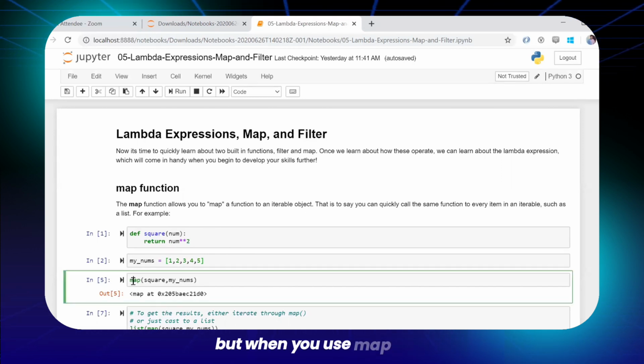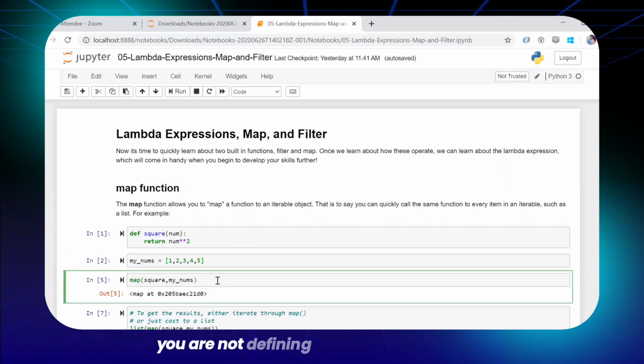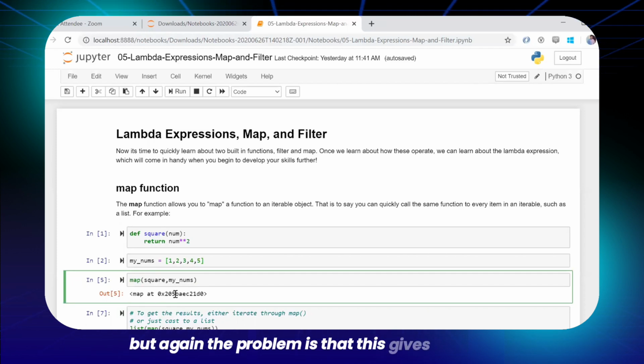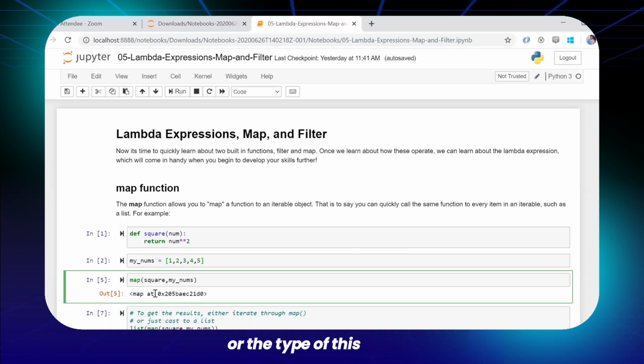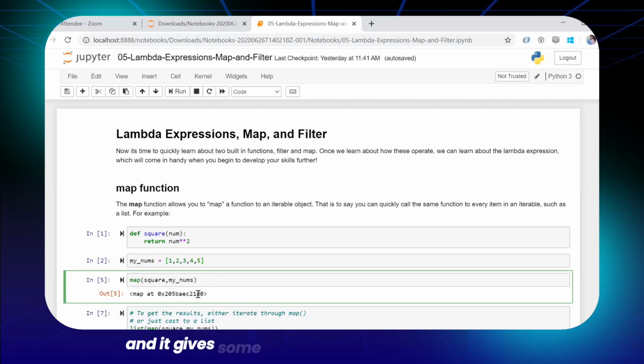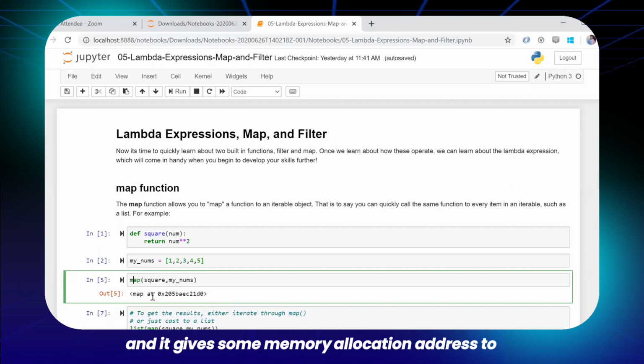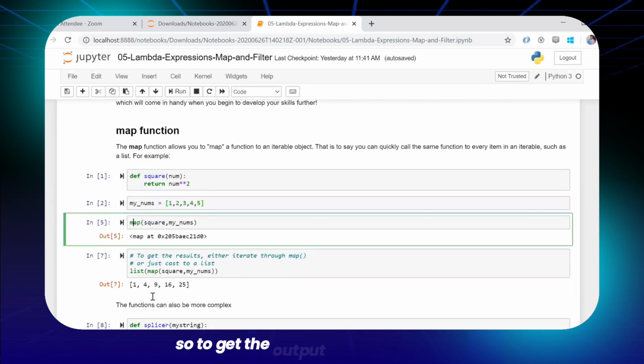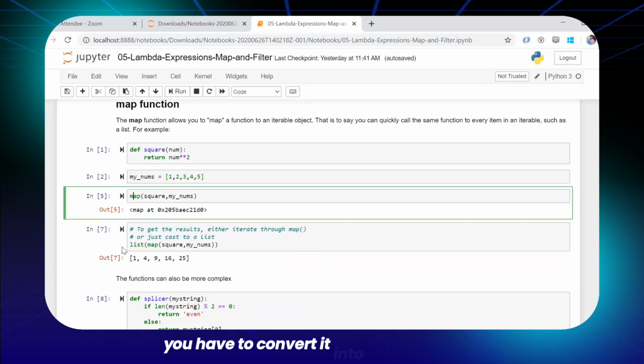But when you use map here, you are not defining any loop. You just pass your function name and the list which you want to pass. That's it. It itself acts as an iterable object. But again, the problem is that the type of this output is map, and it gives some memory allocation address to us. So to get the result, you have to convert it into a list or tuple, whatever you want to convert it to.